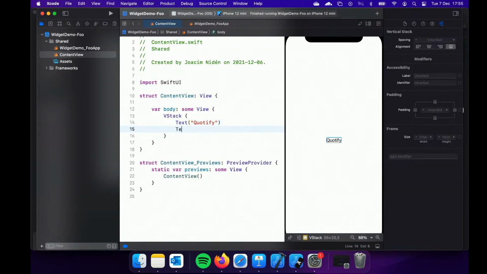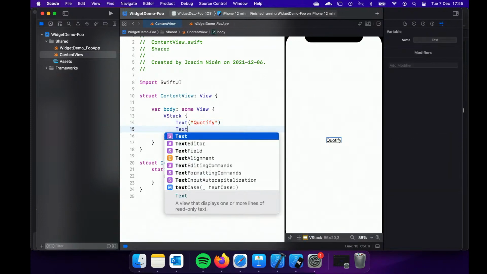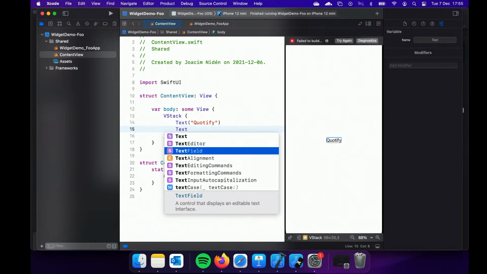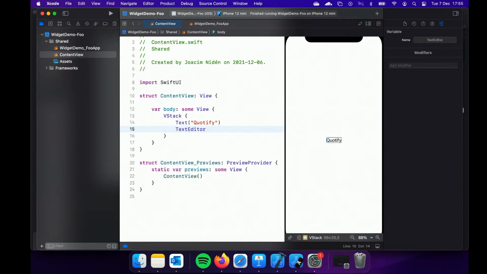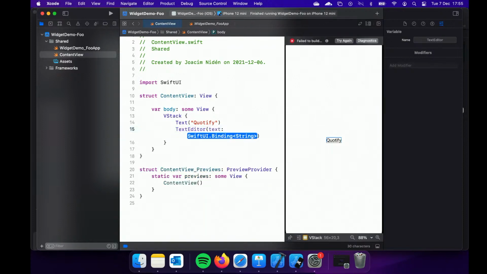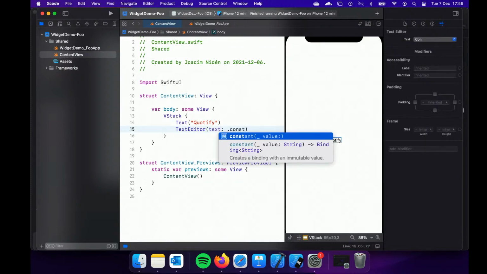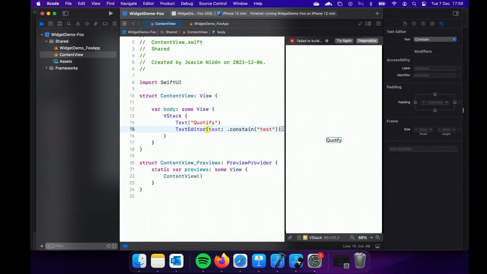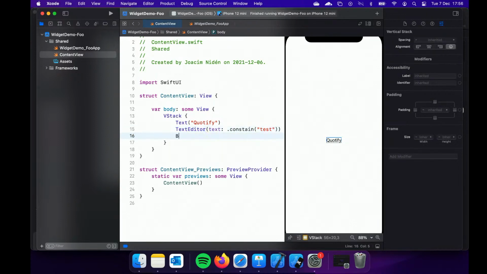Then we have a big text field. There's two things here: text field or text editor. Text field is just one row. If we want the big one, we need to use the text editor. And there's only one thing you can add, and this is called a binding. If you have used one of the modern frameworks, state and binding is one of these things. But just for now, we need to add something, so we can have a fixed value, and it will just say test.